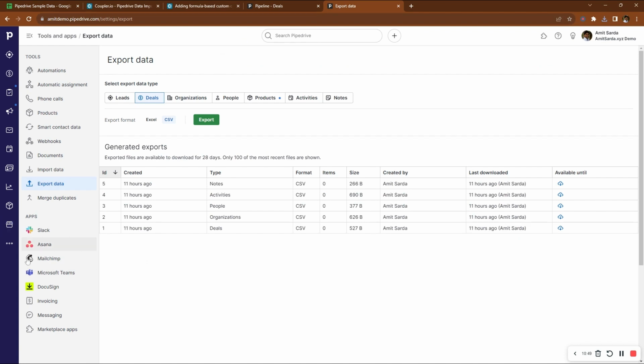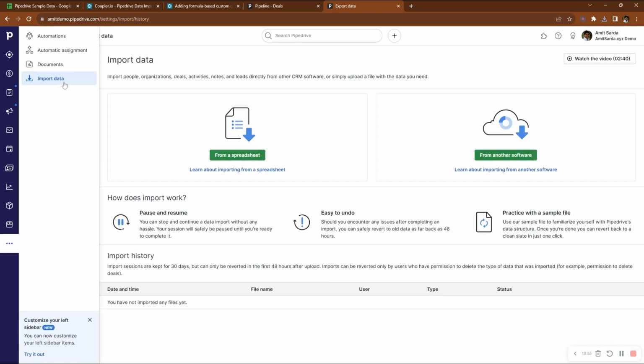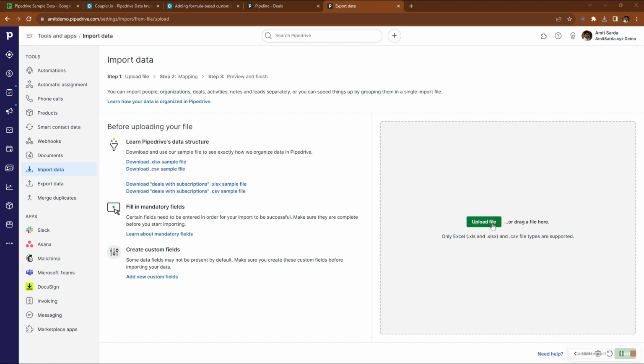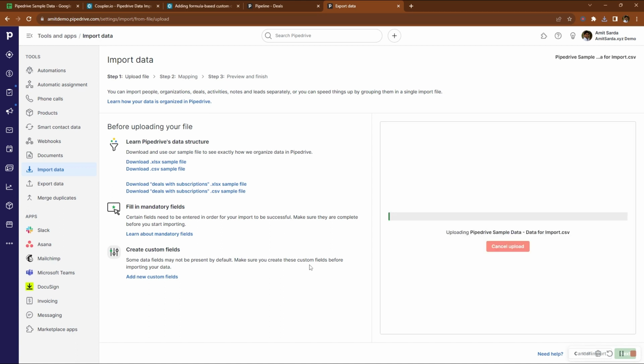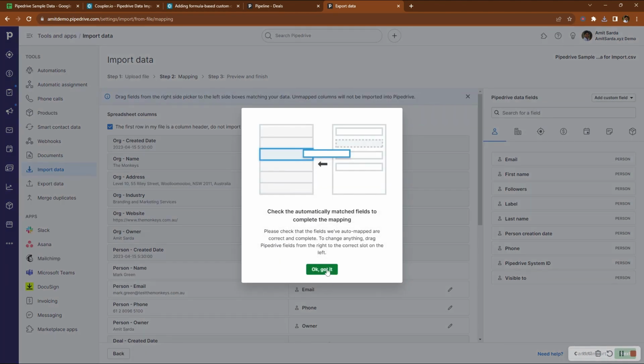So now I'm back in Pipedrive. I go to the import data tab. For me, I can find it under more and import data. Here I'm going to select the option of from a spreadsheet. I'm going to upload the CSV file that I just downloaded. I'm going to select it. It is going to parse this file very quickly, and then it is going to present this information to me for review.